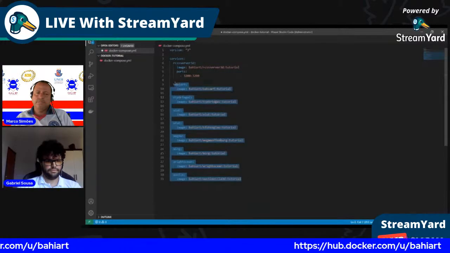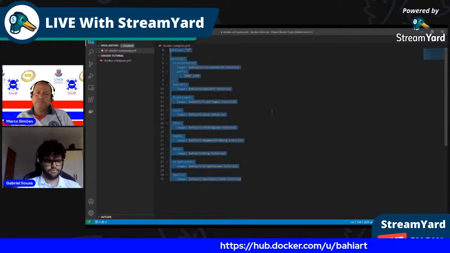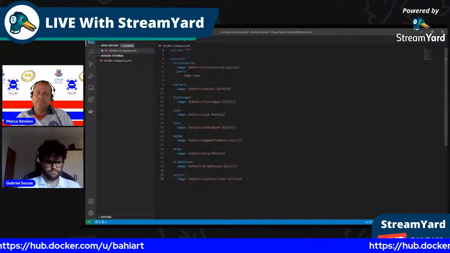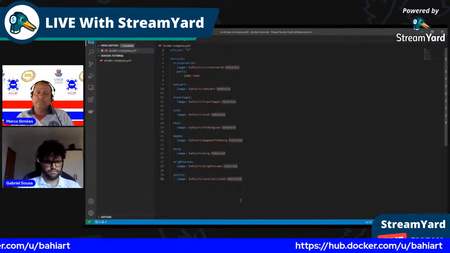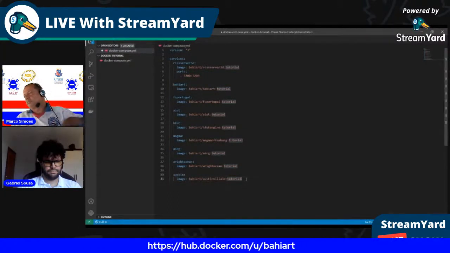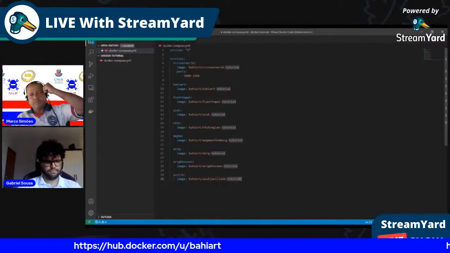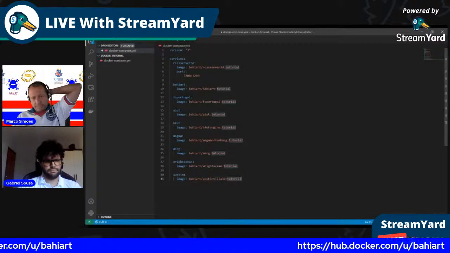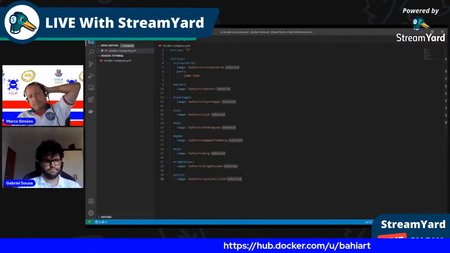So this is the good thing about Docker Compose. It will automatically download every image for you. You don't have to pull each image by yourself. You just create a Docker Compose YML file, and it will take care of everything for you. So let me show you how it works.